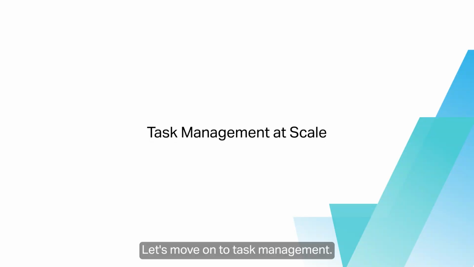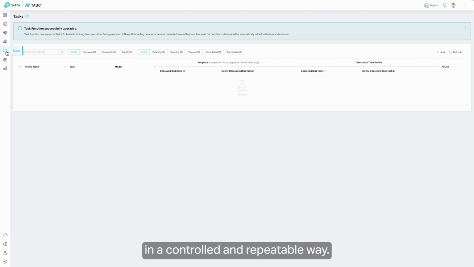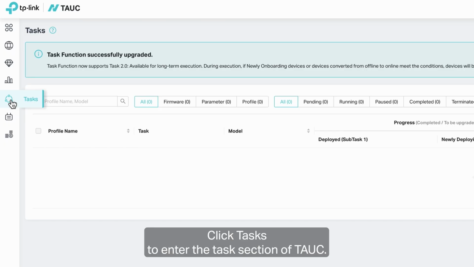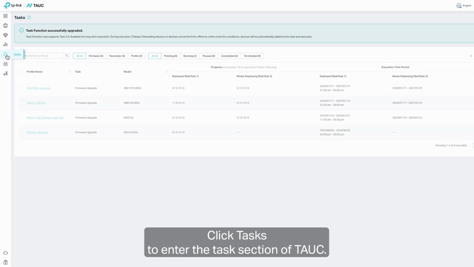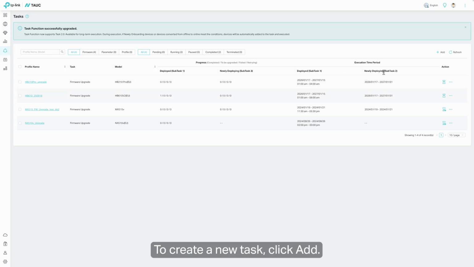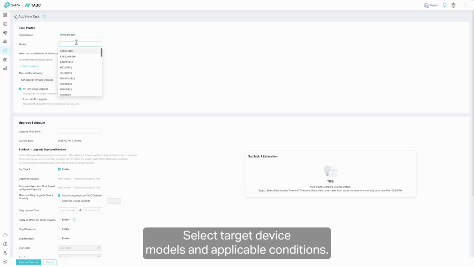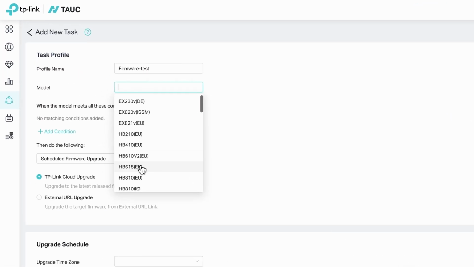Let's move on to task management. Tasks are used to apply actions across many devices or networks in a controlled and repeatable way. Click Tasks to enter the Task section of TAUC. The task overview shows scheduled, running and completed tasks, along with their current status. To create a new task, click Add. Select the target device models and applicable conditions.